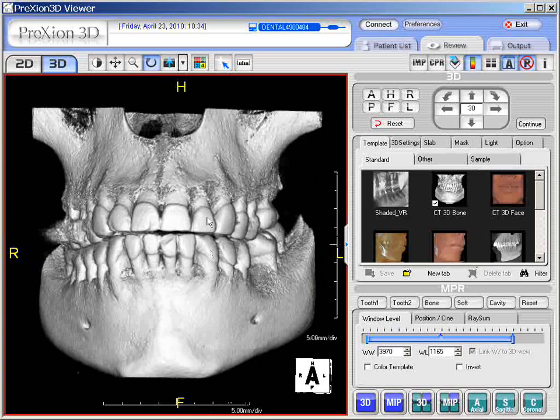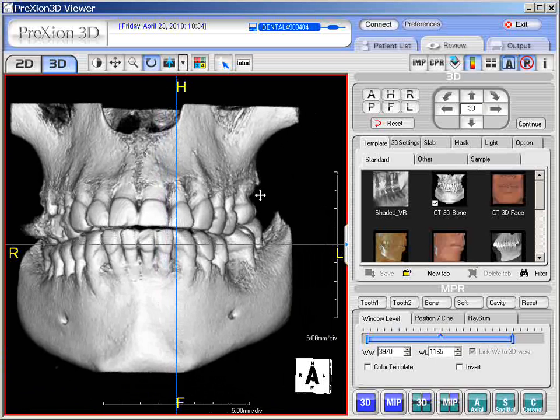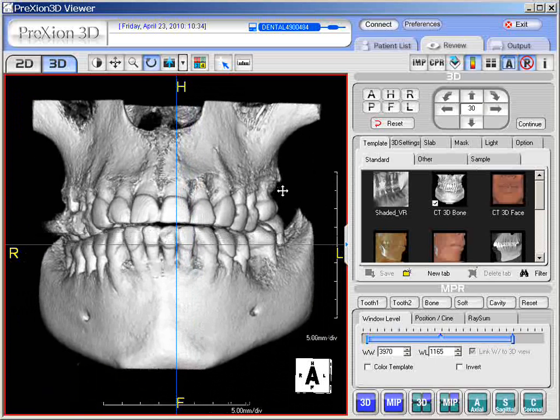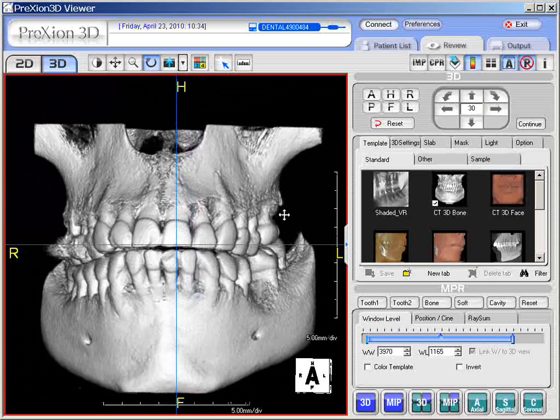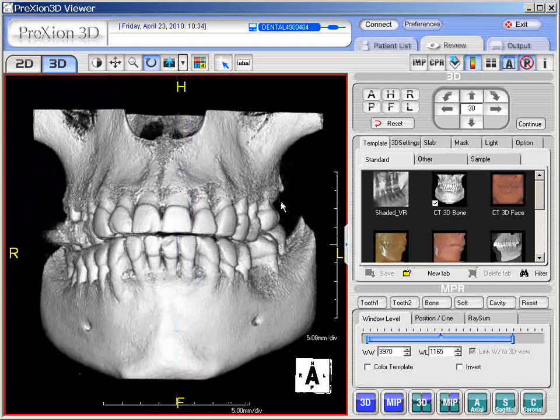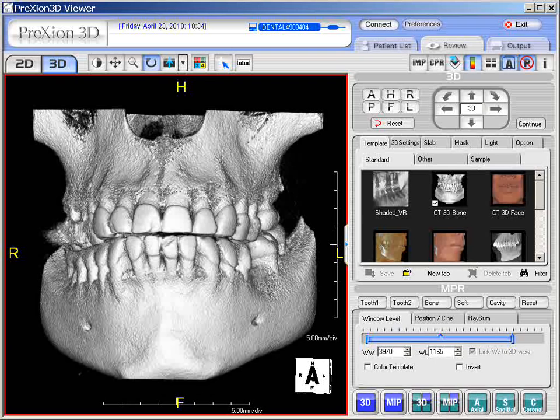For recentering or panning, hold the right click on the mouse and move the mouse, and notice the blue crosshair, blue crossbars in the middle, and that's how you repan or recenter the 3D image.